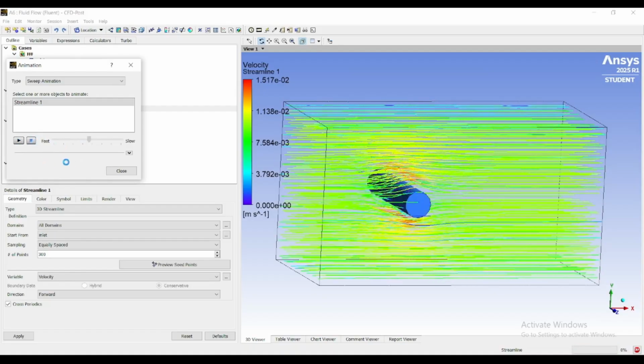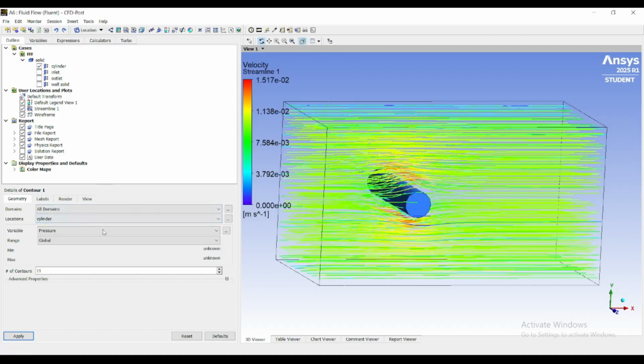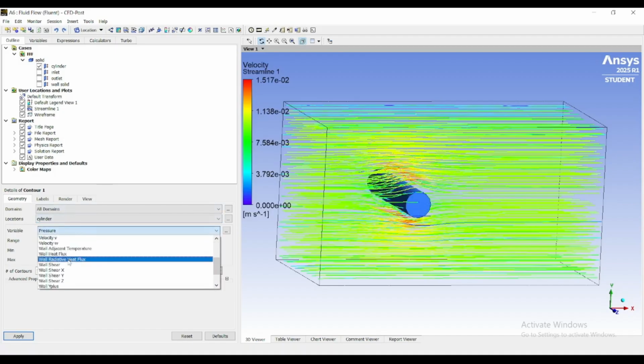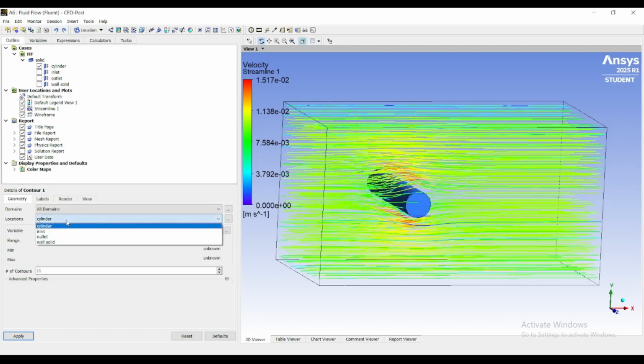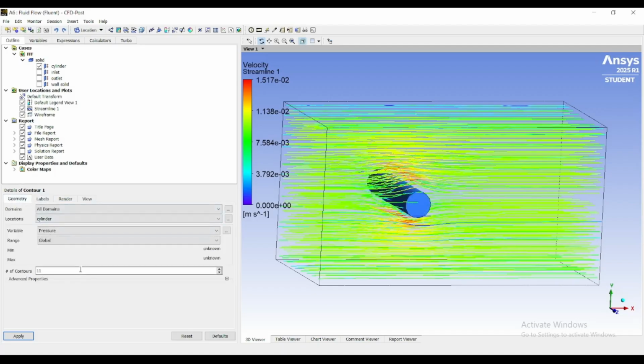Combining these visual aids with graphs of drag and lift coefficients over time paints a complete picture, one that merges quantitative results with fluid motion visuals. And with that, we conclude this immersive tutorial on flow over a cylinder using ANSYS Fluent. You've learned how to set up a simulation, observe boundary layer development, study wake formation, and interpret both steady and transient results through a mix of theory and visualization.